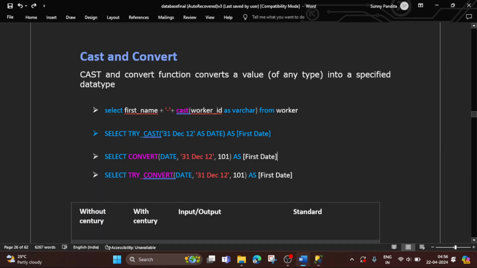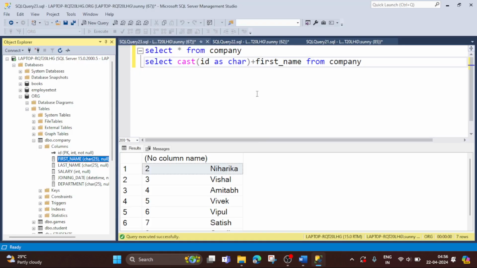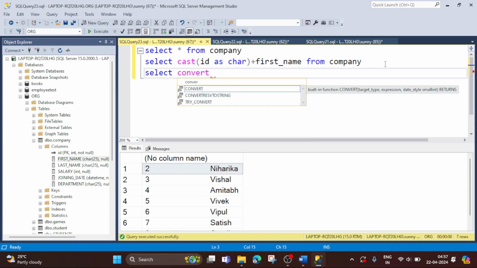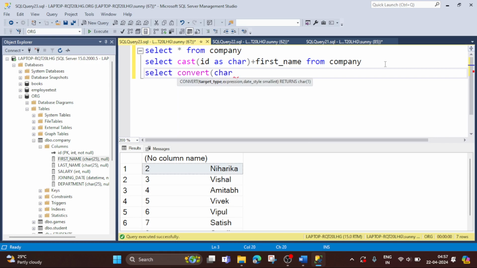Now let's do the same with convert. There is not much difference. Cast and convert both work in the same way. So let's see how we can achieve the same requirement using convert. So what is the syntax to use convert function? It is select convert char, it expects arguments.